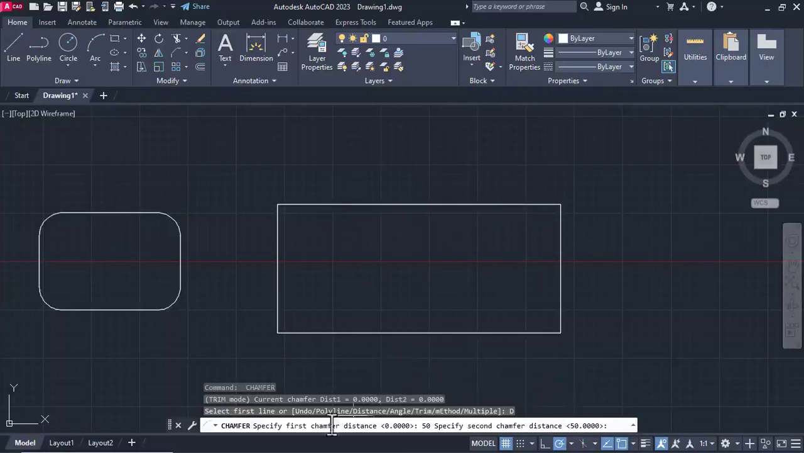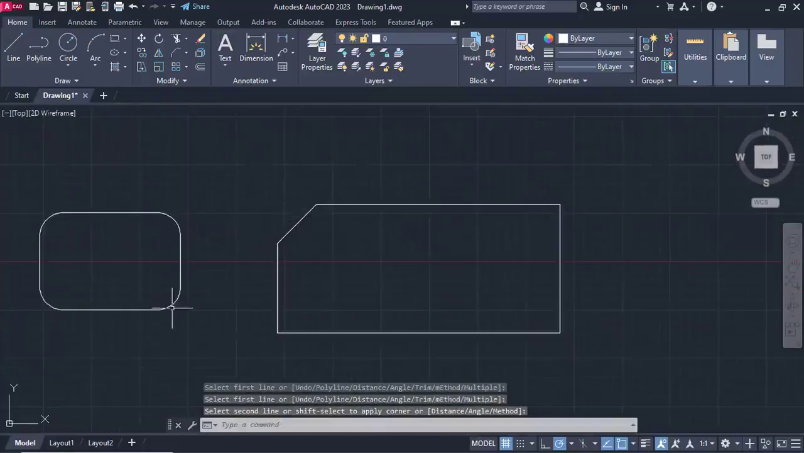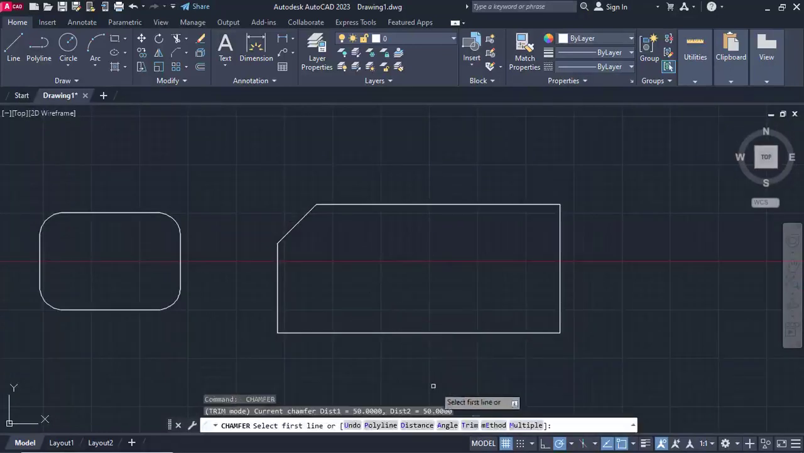Okay, now it says specify first chamfer distance. I've set it to 50. Second chamfer distance will also be 50. Select the first line and select the second line. So you see, now the same thing applies to chamfer.